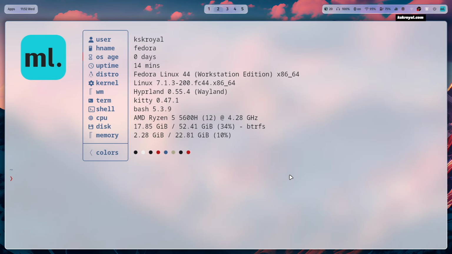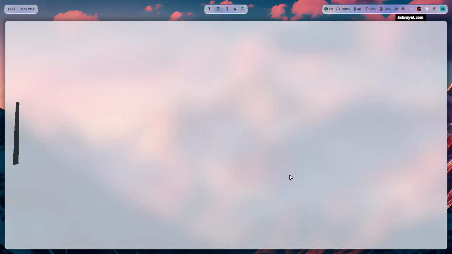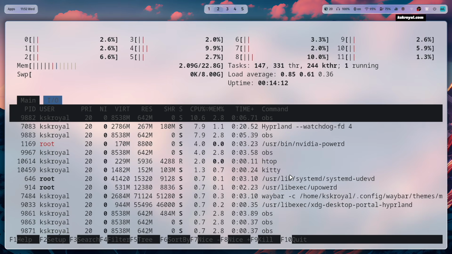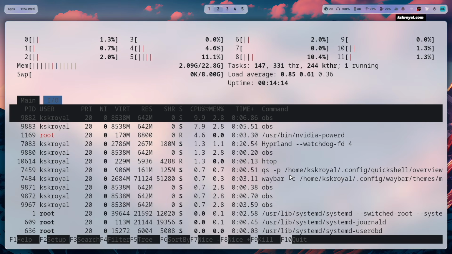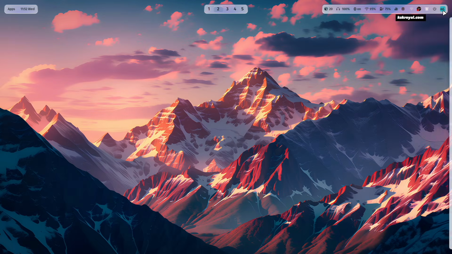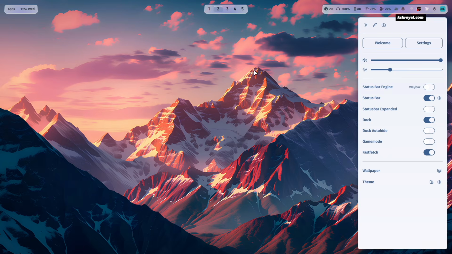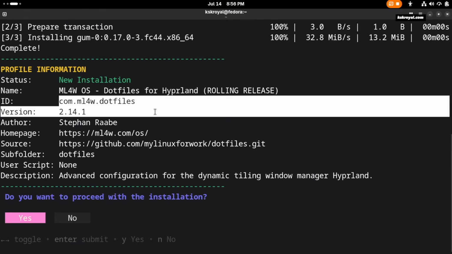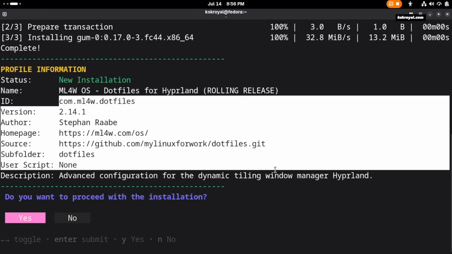This is the best and brand new Fedora Hyprland setup that you must try in 2026. In this video, I'm going to show you customizing your Fedora workstation to achieve a modern look. Thanks to Maverick developer Stephan Raabe, the installation process is fully automated, which allows you to install the brand new Hyprland on Fedora in just a few minutes.